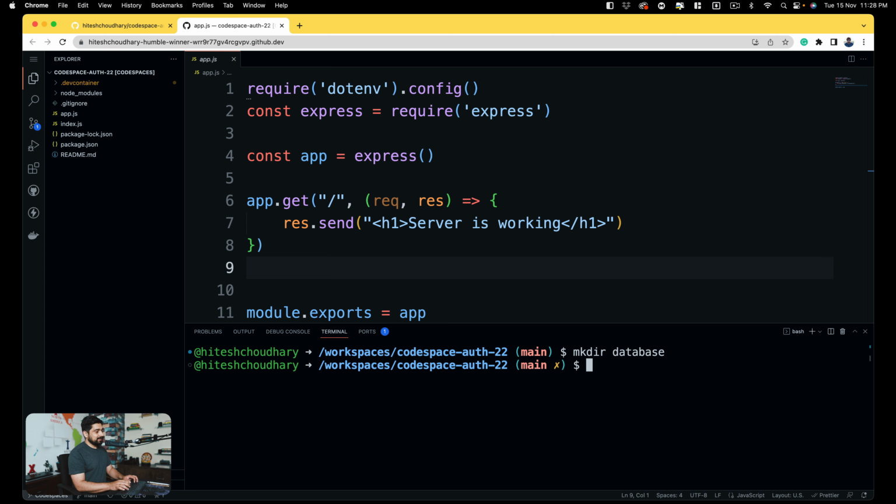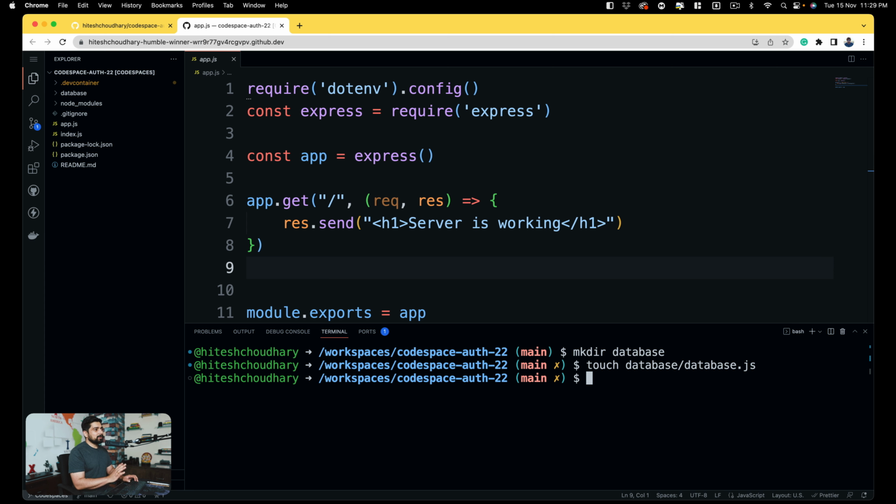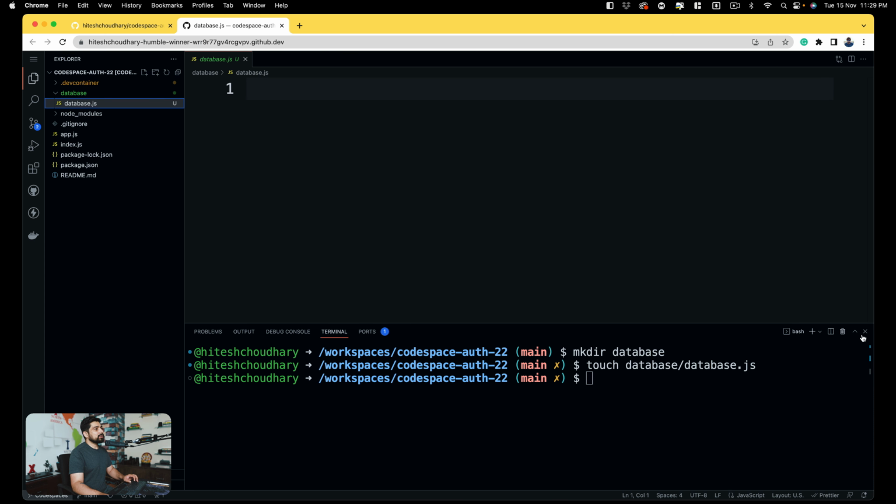Inside this database folder, let's create a file. We are going to call this one database.js, but this file needs to go inside the database folder, so let's move it inside. Feel free to call it whatever you like. I like to call it database.js. Let's see how we can do that.